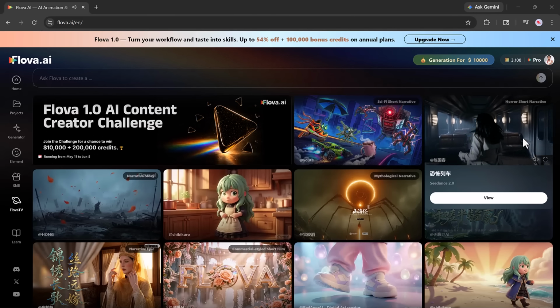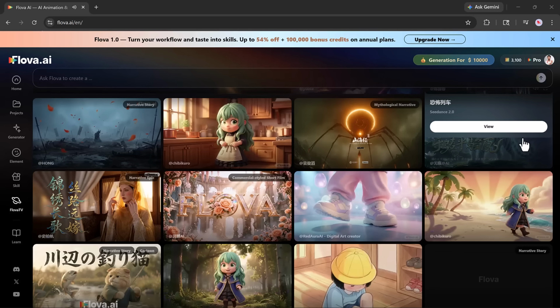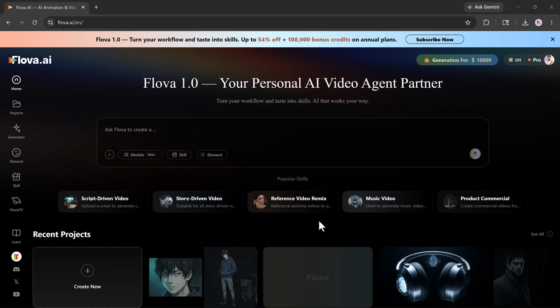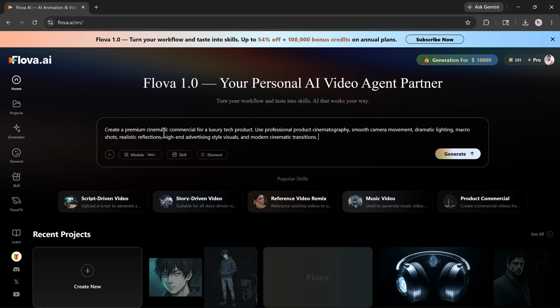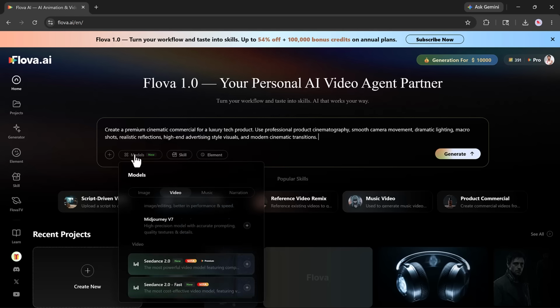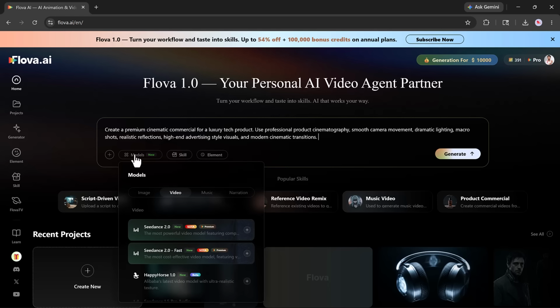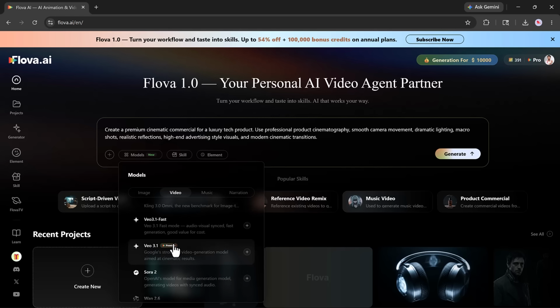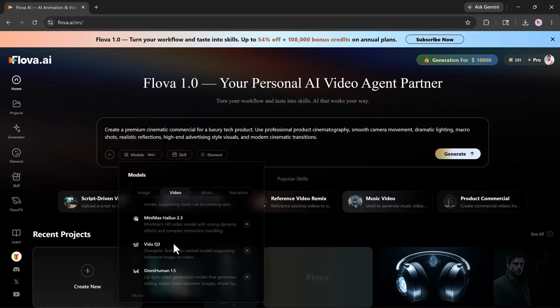Now, let me show you how it works. Step 1. Enter your prompt. The process is actually very simple. First, you just need to enter your prompt describing the type of video you want to create. After that, select your preferred AI model. For this example, I am going to select Seedance 2.0 because right now, it is one of the most trending and powerful cinematic video models available on the platform.